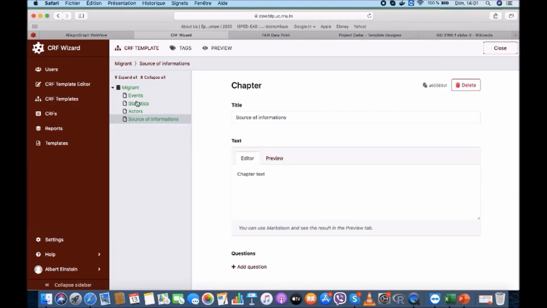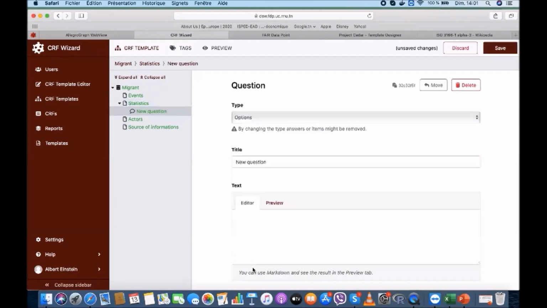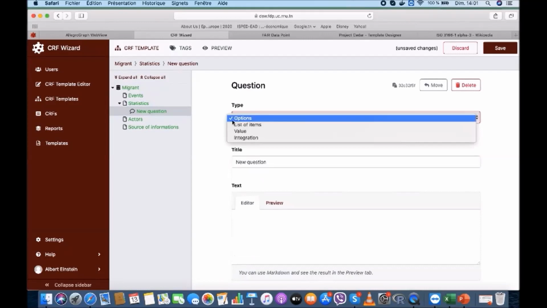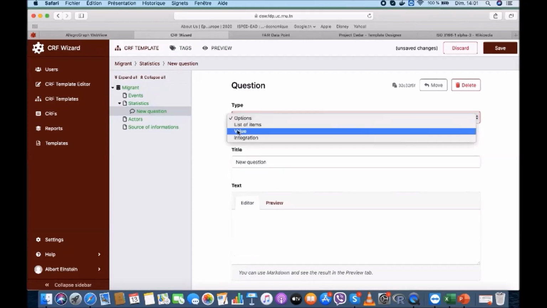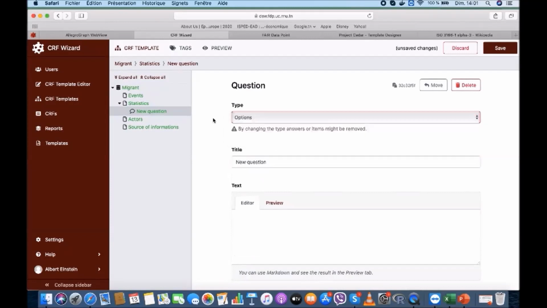As you can see, for example, we will add a question in the second chapter for statistics. We click on this chapter, and we have here a button to add a question. We click on it, and as you can see here, we have several types of question: options, list of items, value. Let's start by introducing an example of a question as a value.